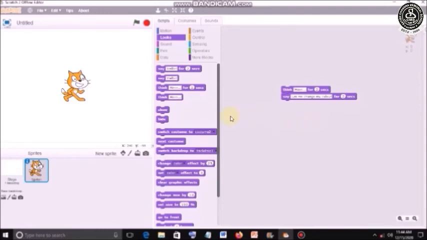The next one is you have to drag the set color effect to 0 block, and change the color effect by, say, 10. You can also use change size or set size to change the size of the sprite. You can also use the show and hide blocks.